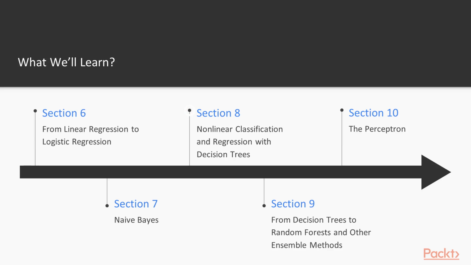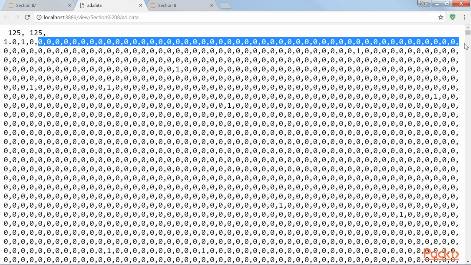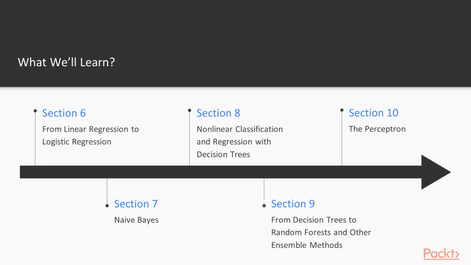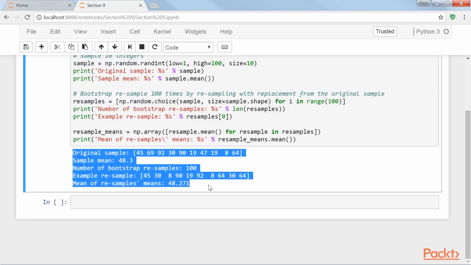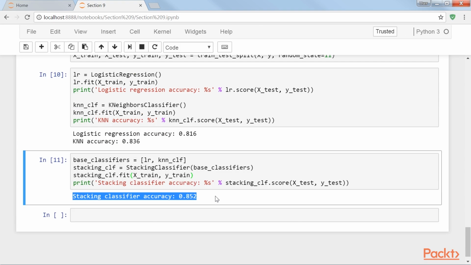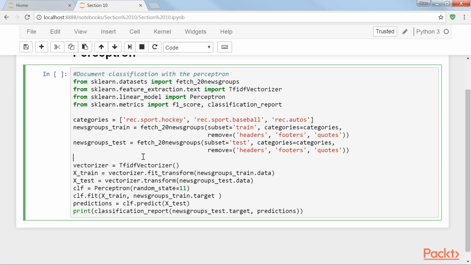Following that, nonlinear classification and regression with decision trees introduces the decision tree, a simple nonlinear model for classification and regression tasks. The next section, from decision trees to random forests and other ensemble methods, discusses three methods for combining models called bagging, boosting, and stacking. Section 10, the perceptron, introduces a simple online model for binary classification.